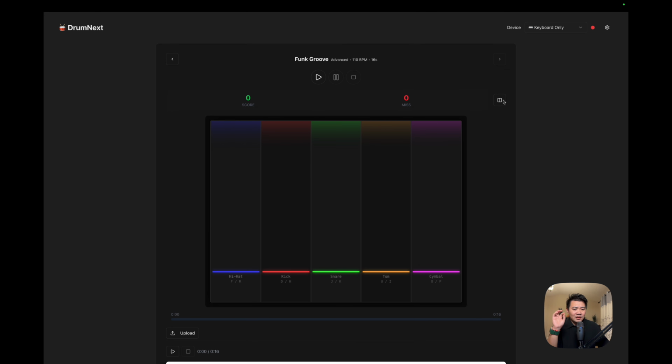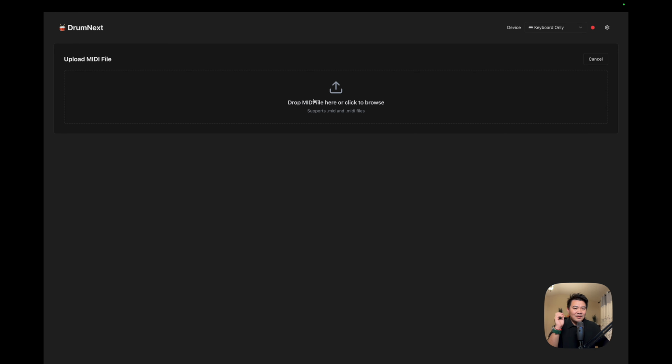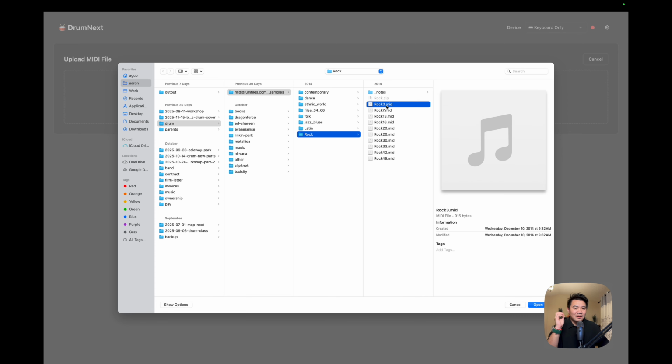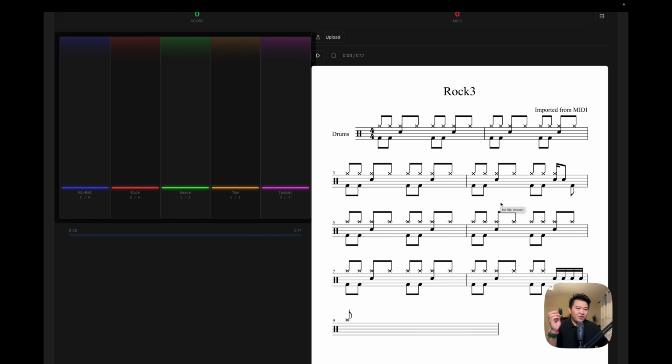Okay, so there is a toggle switch. If you switch to it, you will see this side-by-side view. And I can even upload a MIDI file, so it will render the drum sheet for you, right?